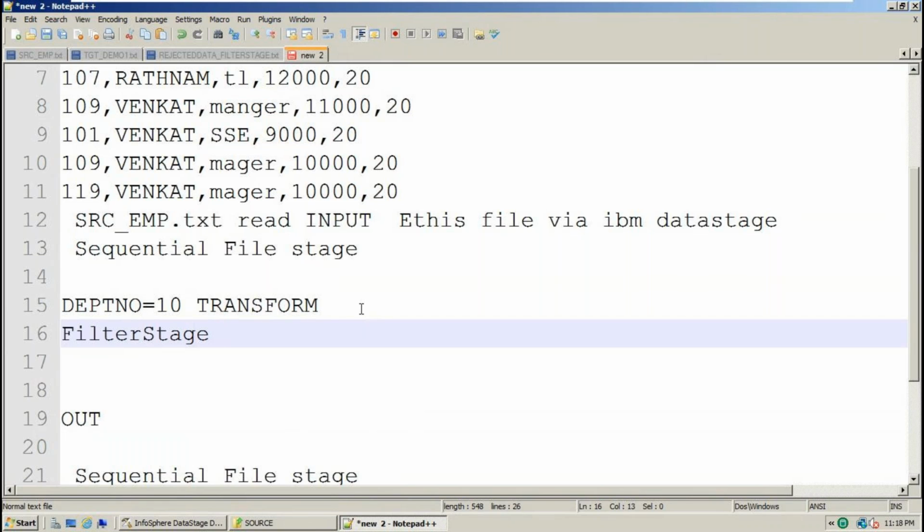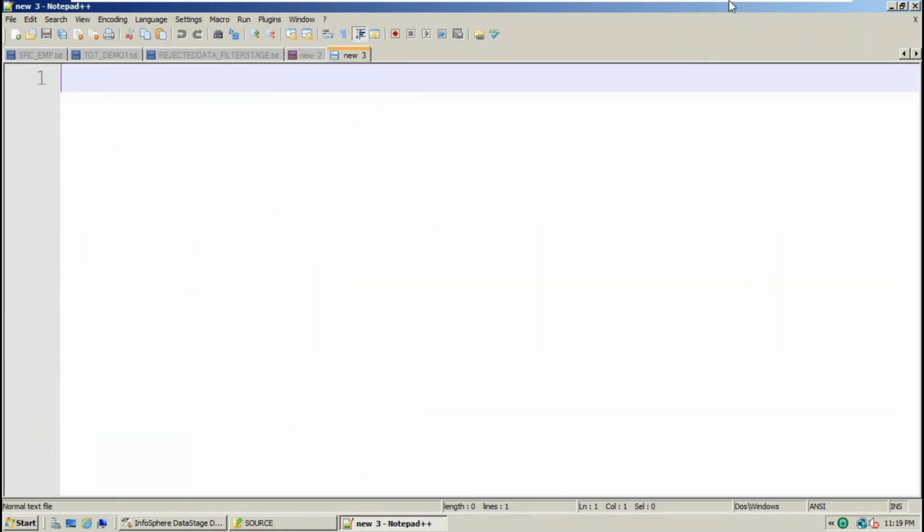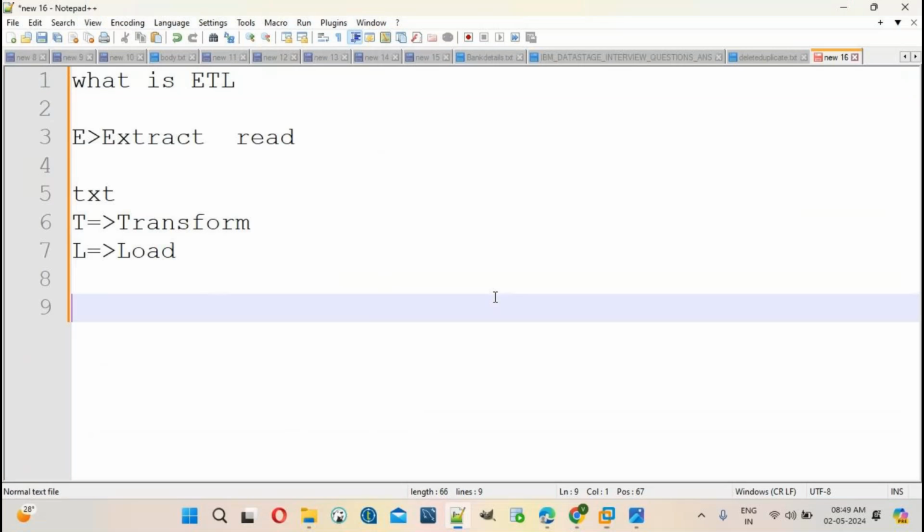Is the requirement clear? What is the requirement? I have one file. I want to read it. I want to generate another text file. While generating, I want to load only DPT number 10 records. This is my requirement. Is the requirement clear, everybody? Any questions on the requirement?